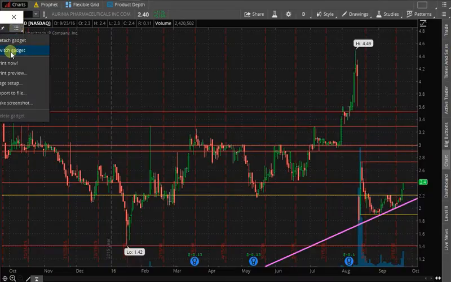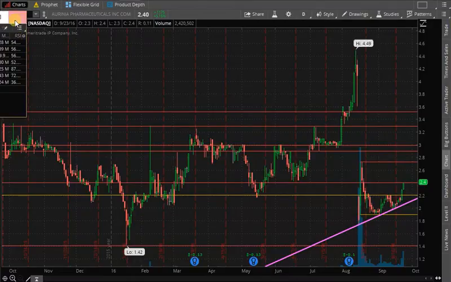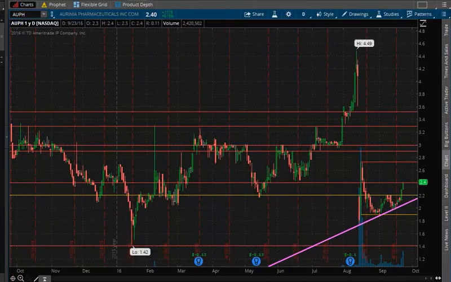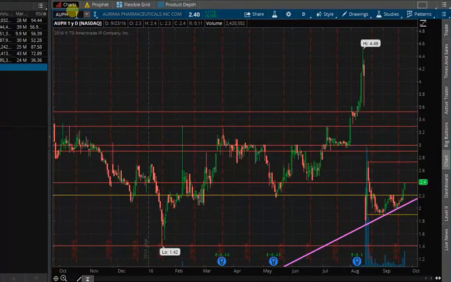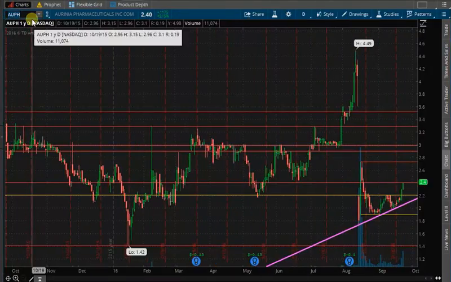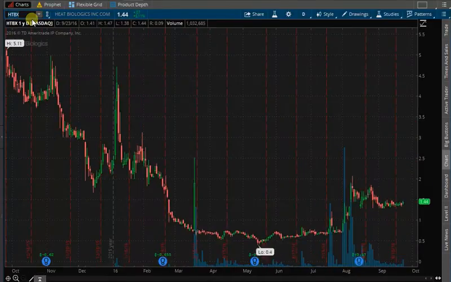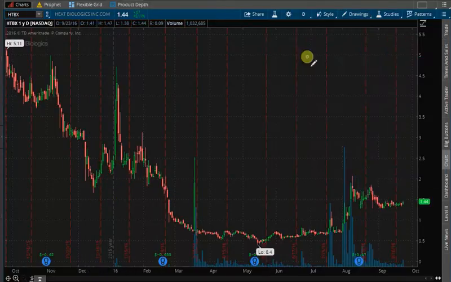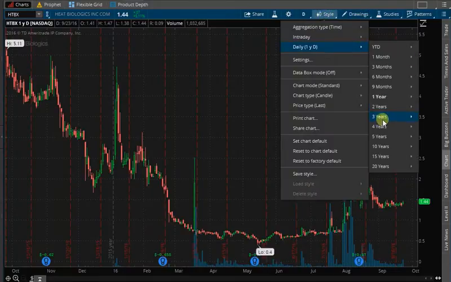Let's see. Give me one moment. So the first stock we'll look at on this list here is HTBX. And this actually looks like a cup and handle here. And what I'll start to do is normally I'll drop this down to 5 years.